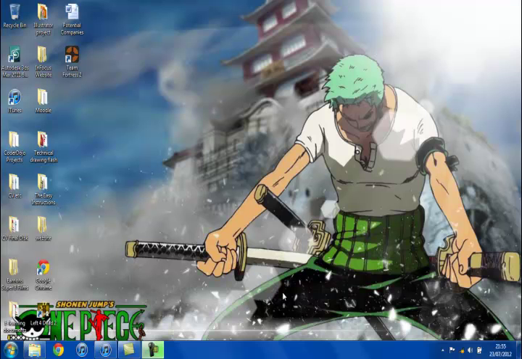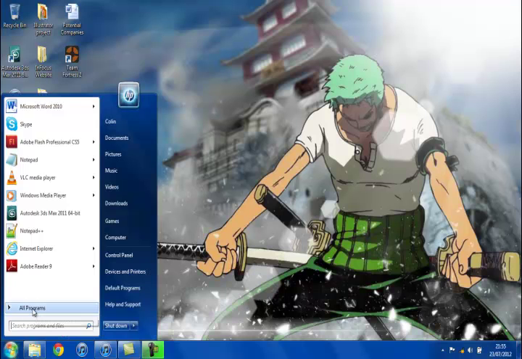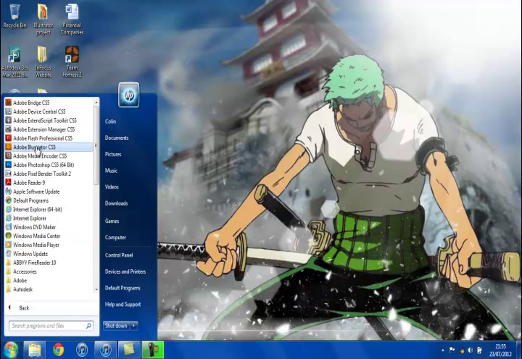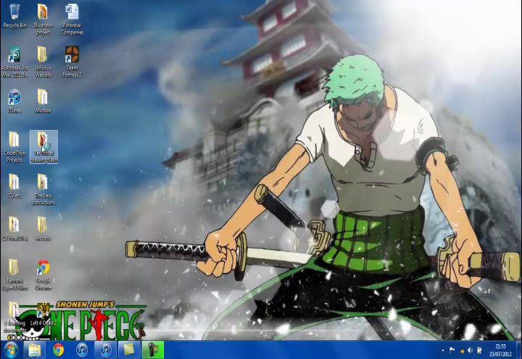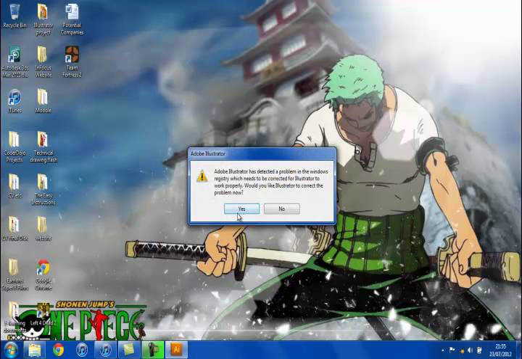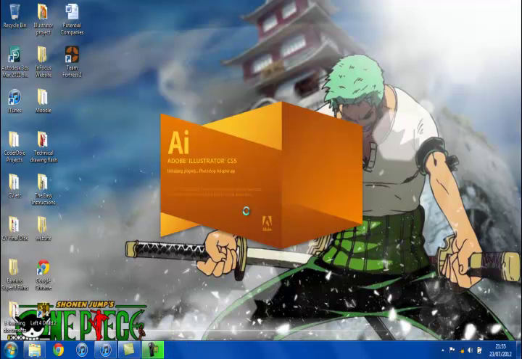Okay, so today we're just going to start with a basic introduction to Adobe Illustrator. Now to open Illustrator, just go to Start, All Programs. It should be listed up here along with the rest of the Adobe products. Just click on it once to open it. If this problem ever occurs here, just click on Yes. It's just a simple registry error, but it will work fine once you click on the Yes option.